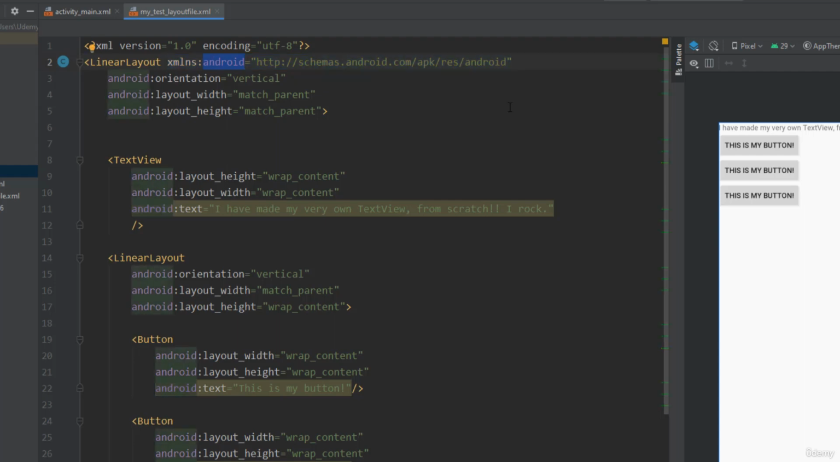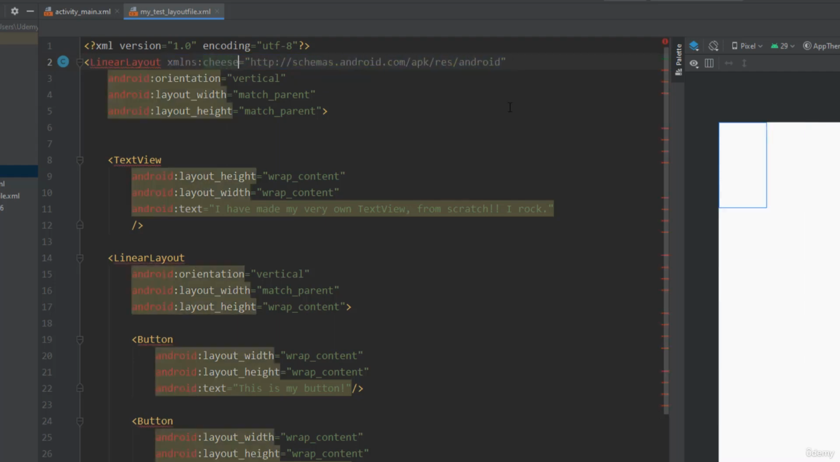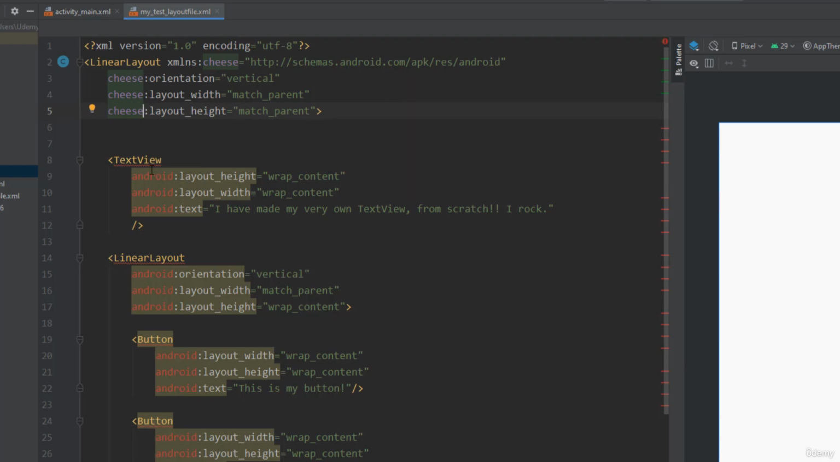And in truth, we can call it what we want. We can call this cheese, XML-NS cheese. You see that? And if I change all the Androids to cheese, like that, it can be called what it likes. In reality, you're never going to change that. We'll always leave it as Android.